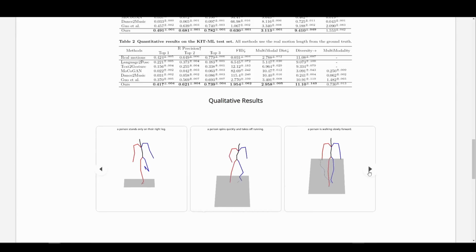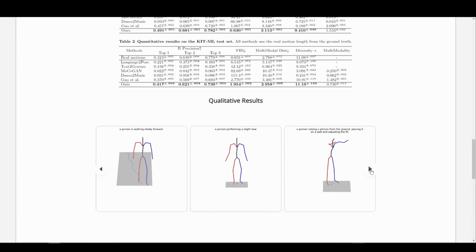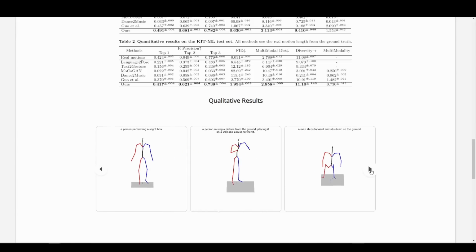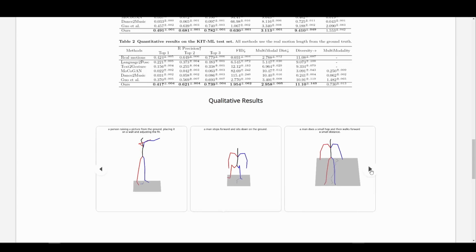AI Motion Diffusion is here, and this might definitely change the way you start creating your own 3D motions or doing your next motion capture.